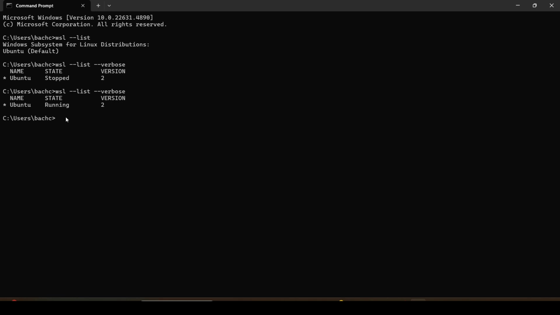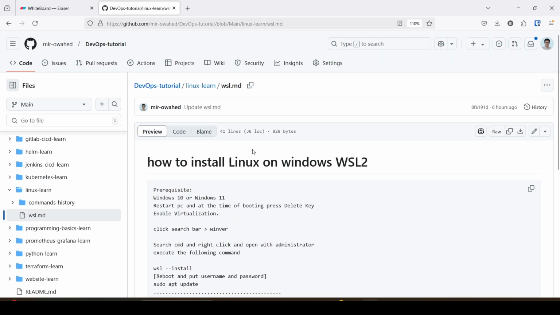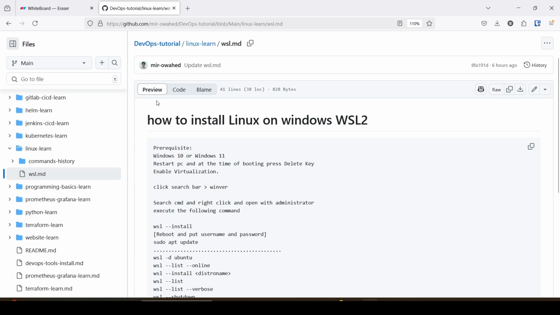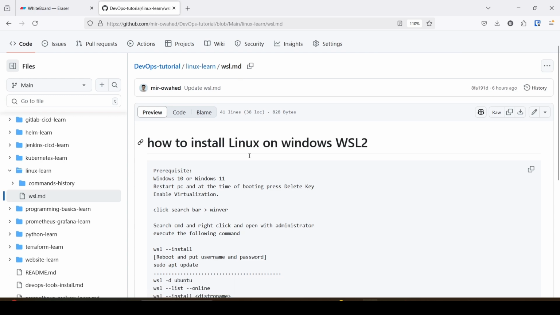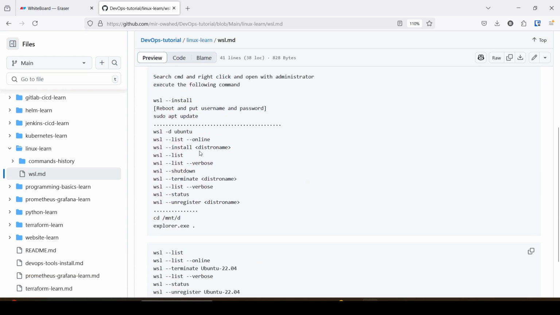Then here you can write wsl --unregister. Here you can see my GitHub profile and GitHub repository. You can see all the commands are available in this repository. This is wsl.md. I will put the link in the description. To uninstall, you can use this command, wsl --unregister.